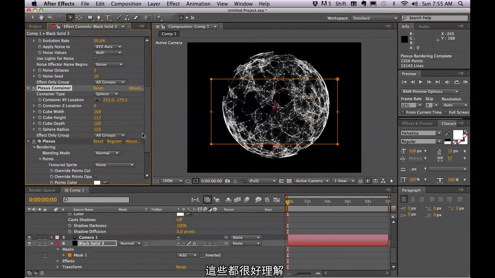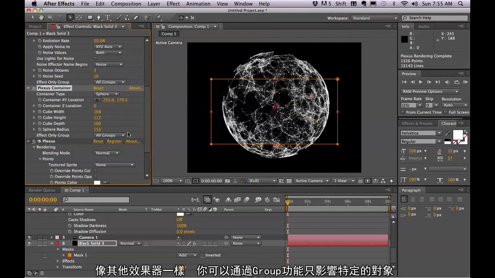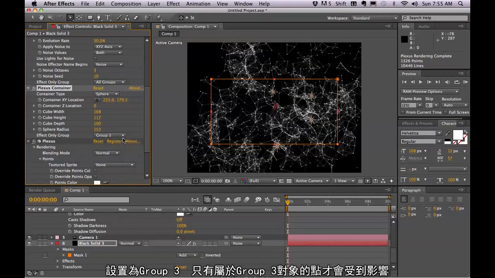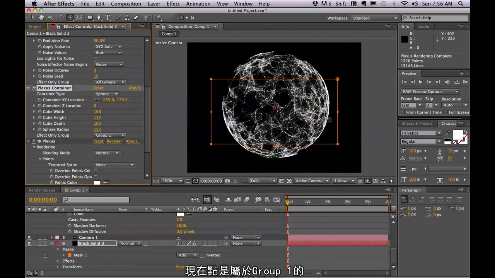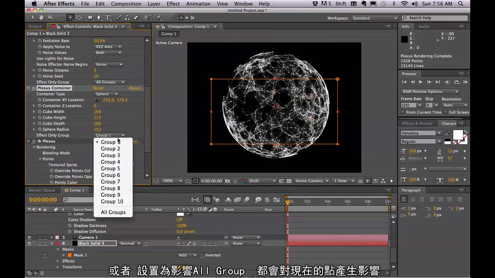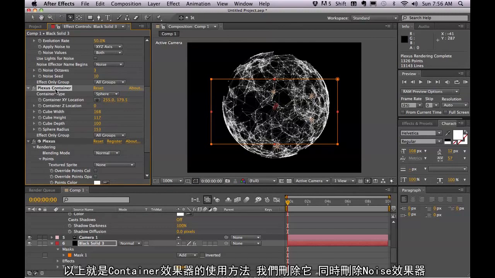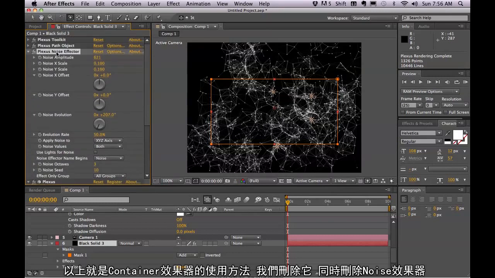Everything is self-explanatory, and like every other effector, you can apply the containers only to a specific group if you want. Say if you restrict it to group 3, only objects from group 3 are affected, but right now it's group 1. So all the objects in group 1 are affected by the container effector. Or if you change to all the groups, irrespective of their group, all the objects in the plexus are affected by the container. So that's the container effector. Let me delete that. Let me delete the noise effector too.